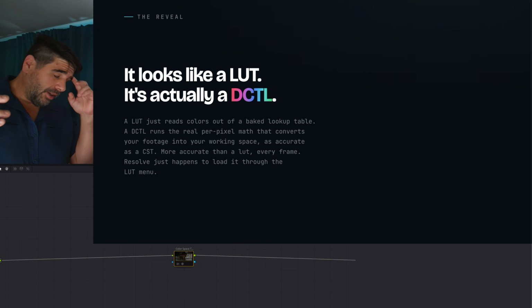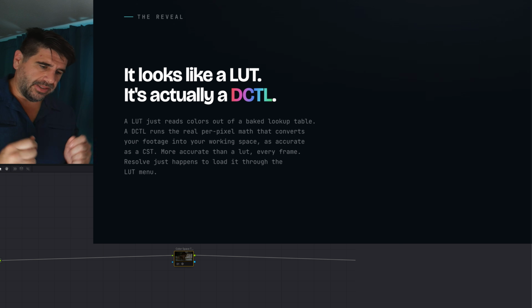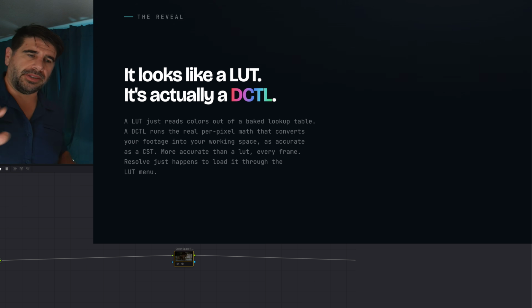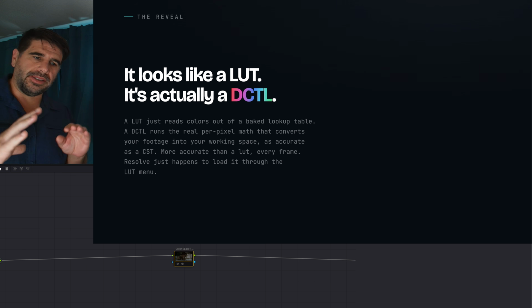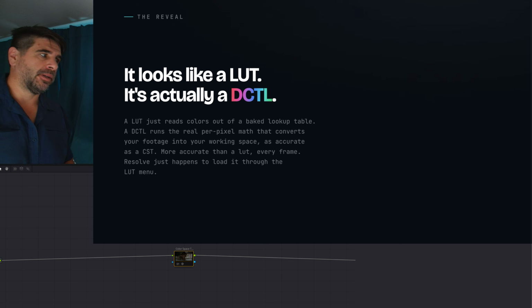And it looks like when you're loading it in that it's a LUT, but it's a DCTL. So it's a mathematical transform of all your pixels. It's exactly the same process that the CST is going through, whereas a LUT would be interpolated and have some lossiness to it, whereas the DCTL is straight math on every pixel, same as what the CST does.